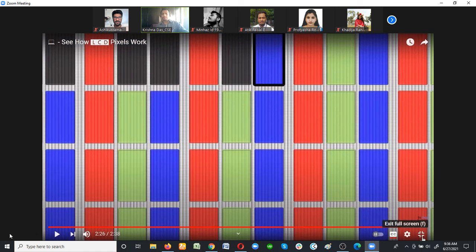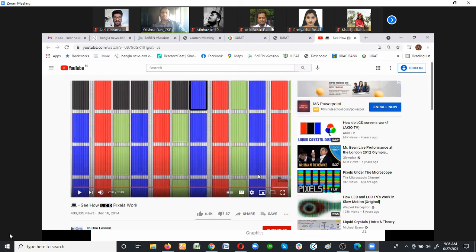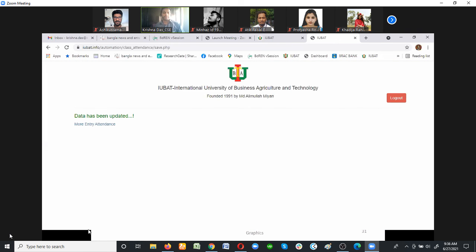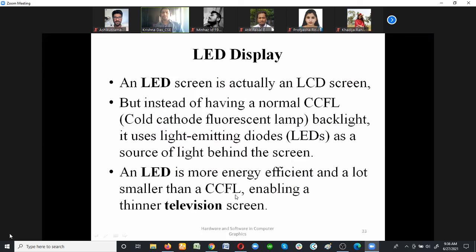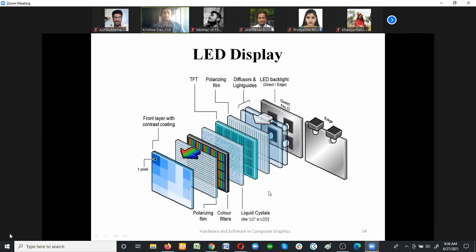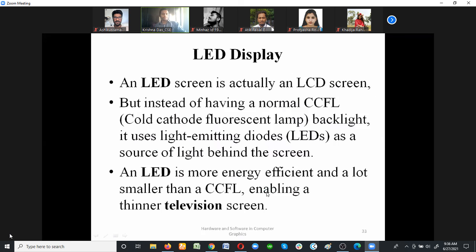Okay. All right. Thank you. We will start the discussion from here in the next class, and then the LED is the same mechanism, only they have the backlight. That's the thing. Okay.